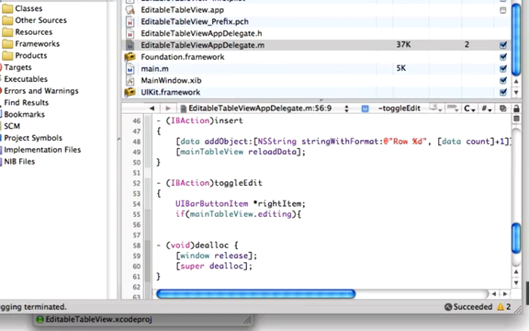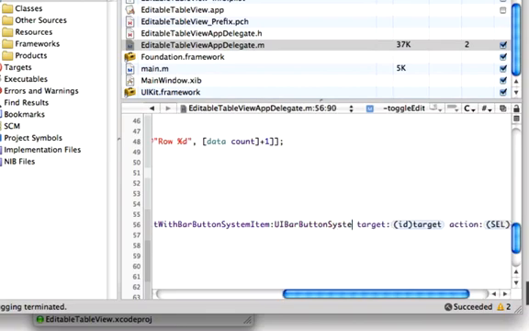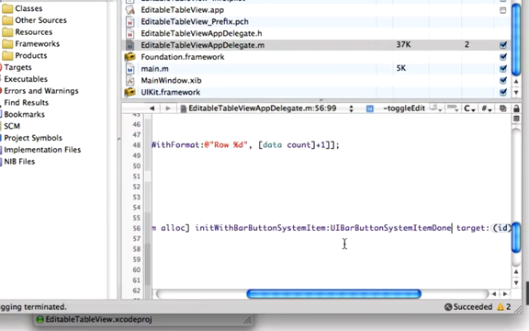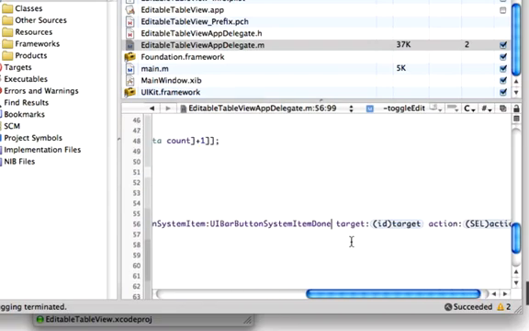Alright, so if it's editing, we want to create a done button and put that in the top left. So right item equals UIBarButtonItem alloc init with bar button system item UIBarButtonSystemItemDone. So basically, this is a method that allows us to use one of those presets. So init with bar button system item, and then you use one of these constants here. We're going with UIBarButtonSystemItemDone. This is a constant that creates a done bar button item.